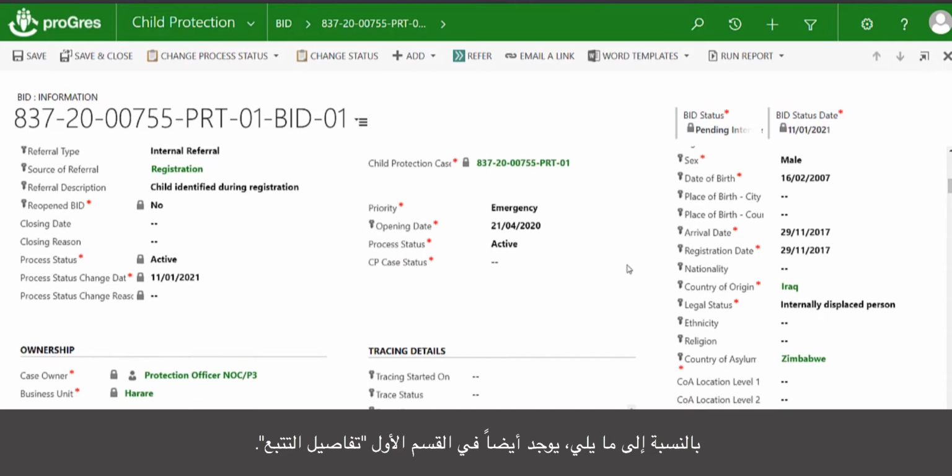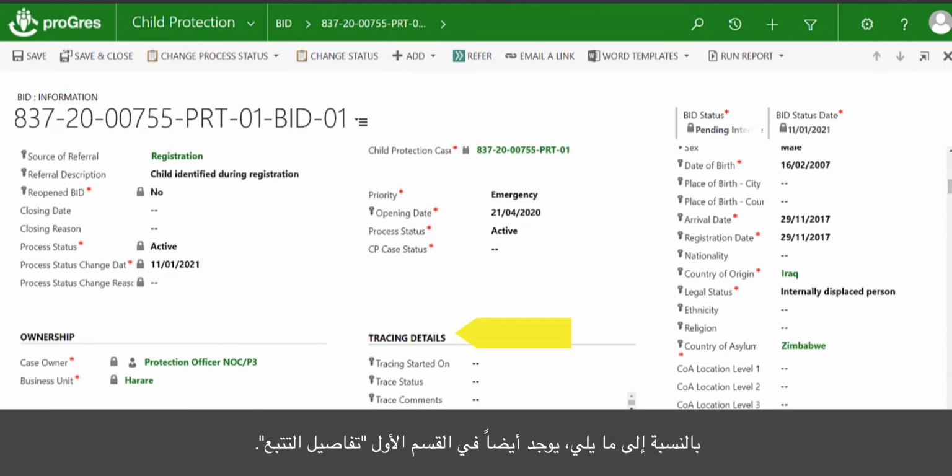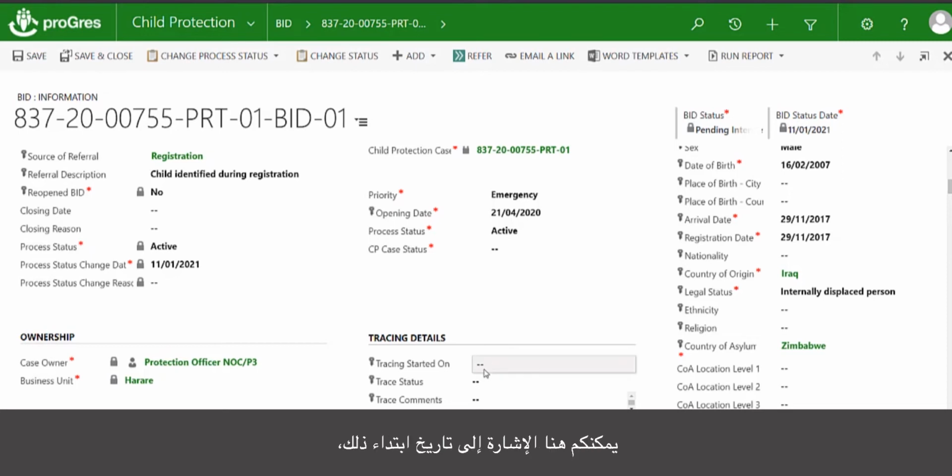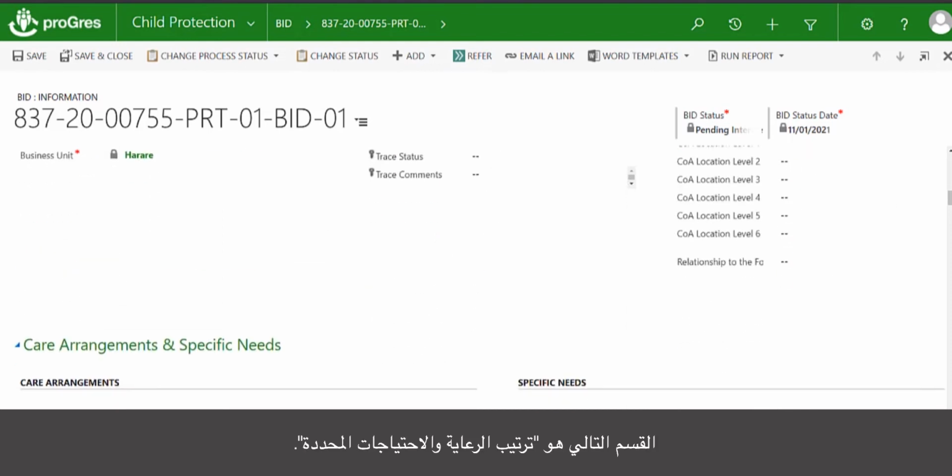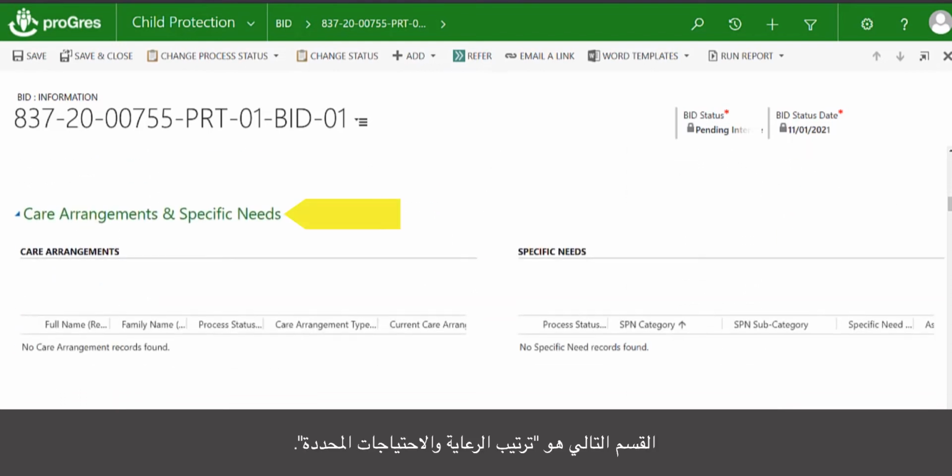Further below in the first section, there's also the tracing details. So if there's information about tracing for family, you can indicate here the date upon which that started, what the status is, whether it's ongoing, whether it has been completed positive or completed negative, and any other comments you might have about the tracing. The next section is care arrangements and specific needs.